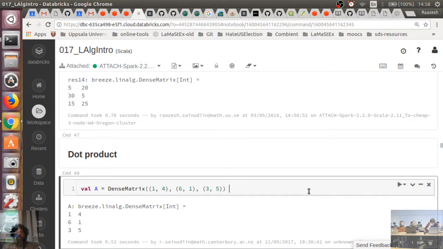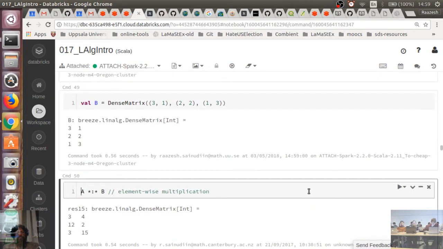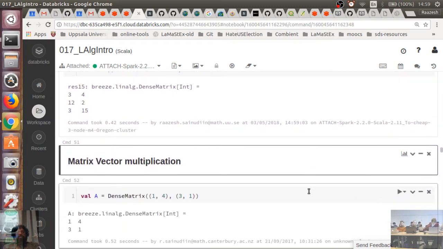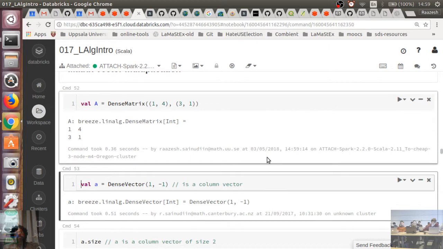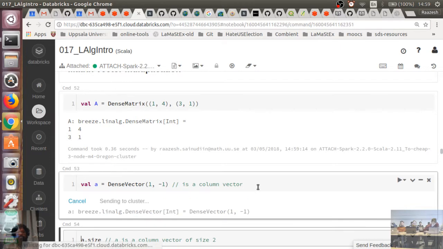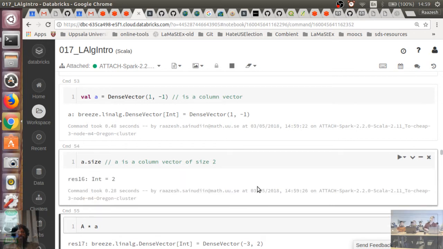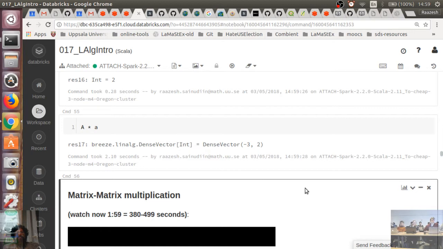Here is dot product. We have A as a dense matrix and B as a dense matrix. Then we can do this element-wise multiplication; the dimensions of A and B must match. This is this weird star colon star thing. And then this is matrix vector multiplication. This is kind of what we will use to get at the state probability vector of a Markov chain. So here's my dense vector A, lowercase a. So this is 2, and I can do A times a, and I get my dense vector minus 3, 2. Is that right?